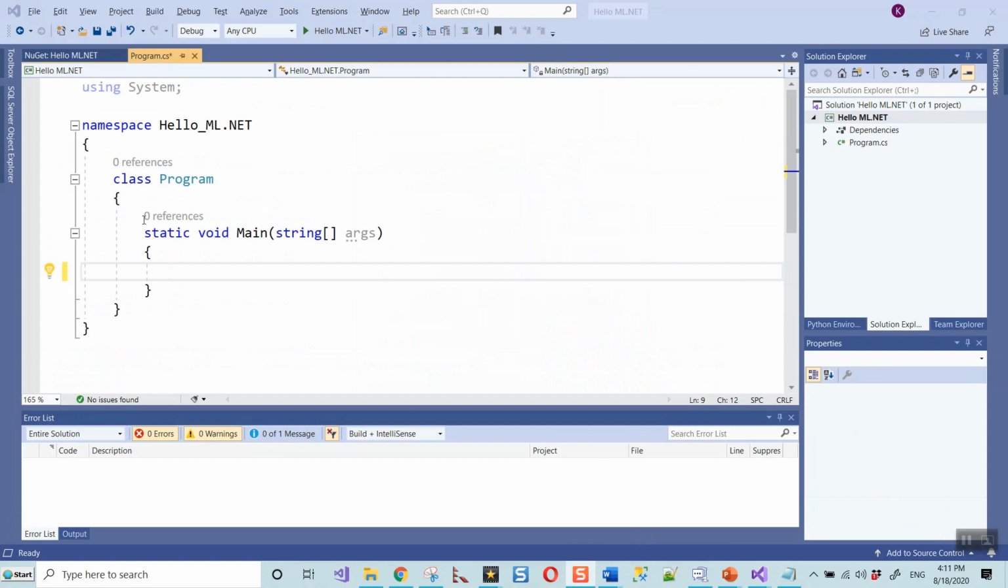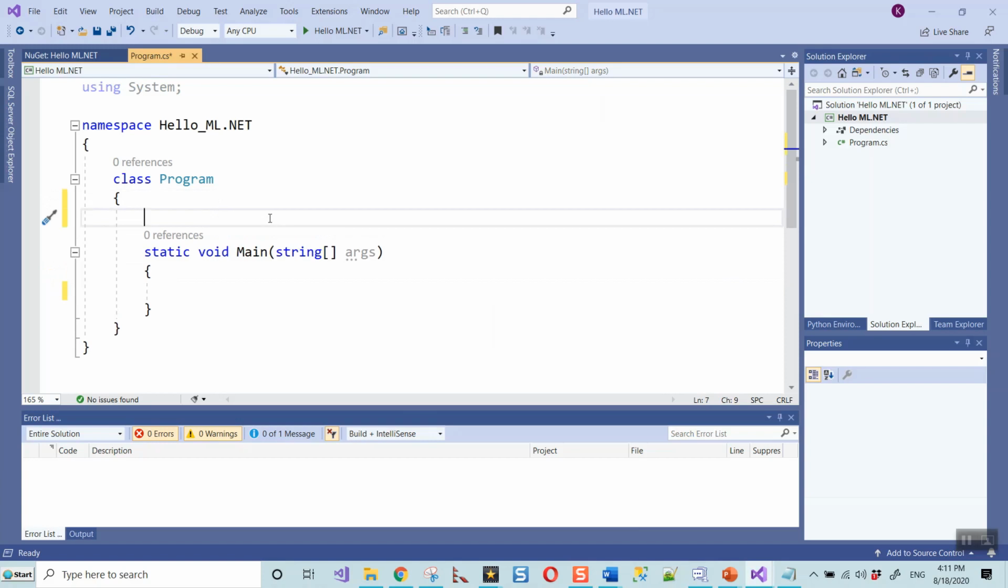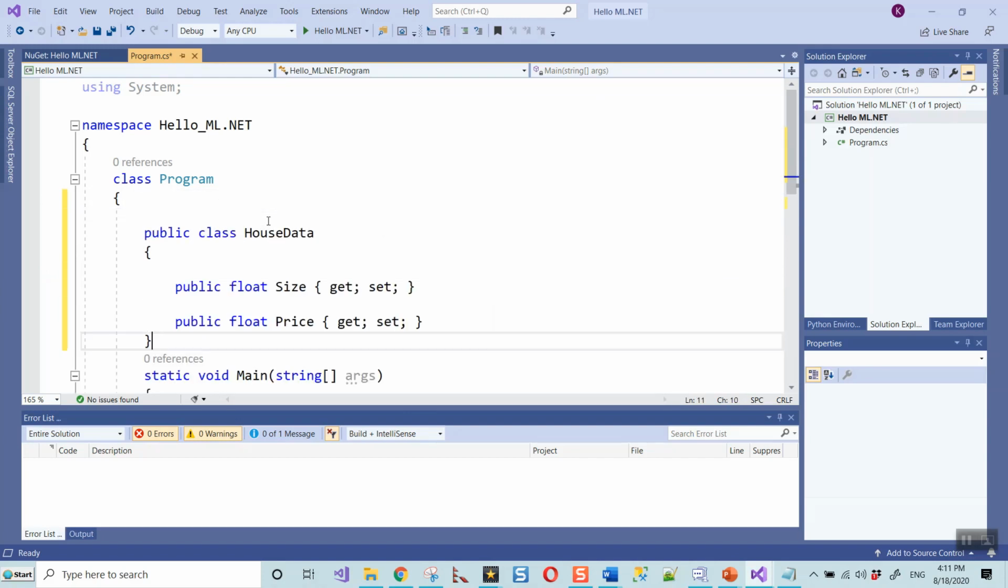Now I will create two classes within this Program class. I could have done it in a separate class file, but for simplicity's sake, just to quickly explain to you the machine learning, the simplest model I have chosen, and I have copied it on my clipboard to save time. I've created this public class HouseData, which has two public properties, size and price, house size and house price, which are float type.